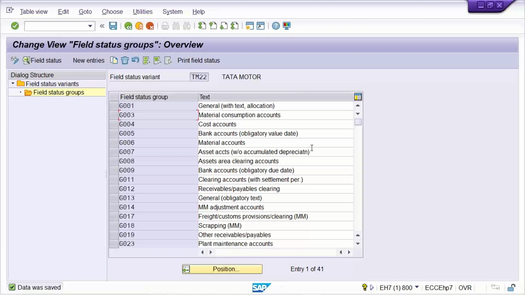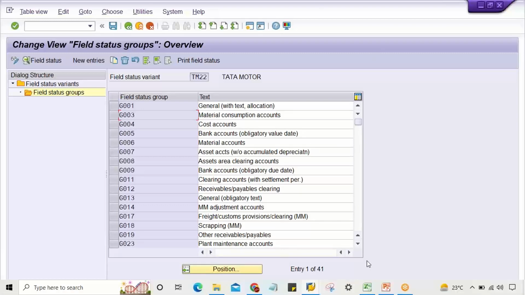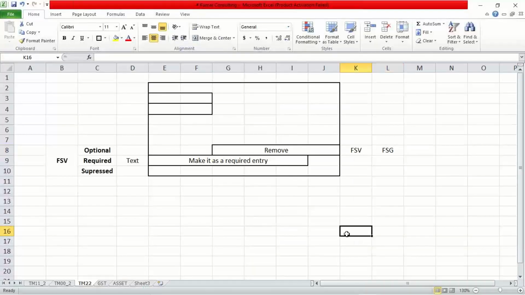That kind of question you cannot answer just by giving the definition of the field status variant or group, right? For that you need to have a perfect understanding, and then you provide a logical answer which is going to satisfy the interviewer, right? So here there is a logic behind that. What is the logic? I'll tell you.